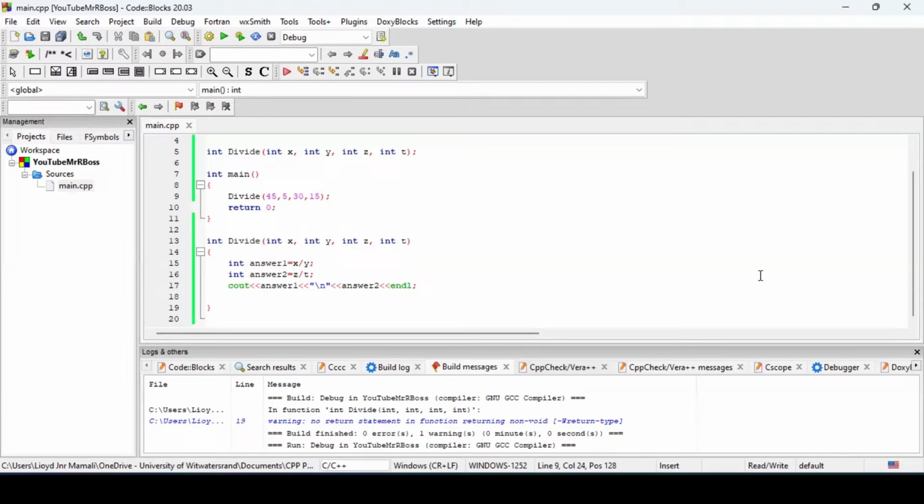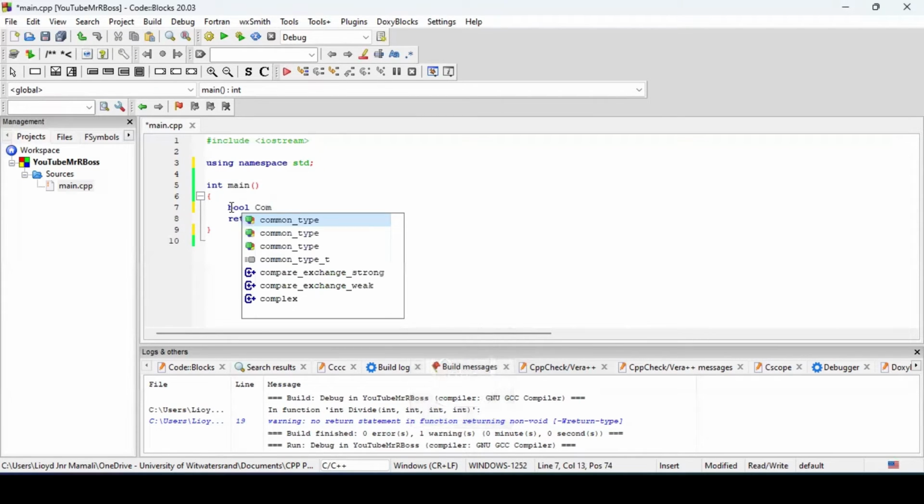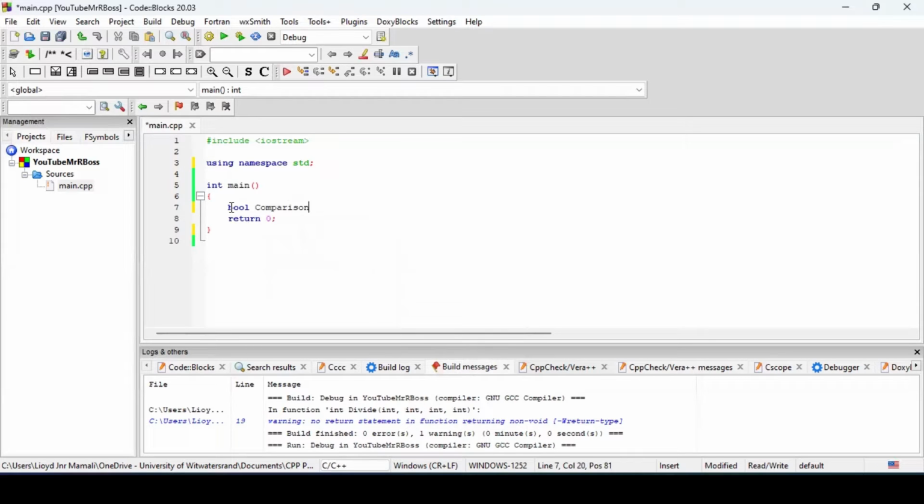So the syntax for writing if statements is, okay, let me just erase everything here. First things first, to write a Boolean variable, you just need to write bool with double O. And since I'm going to be doing comparison here, and if statements deal with comparison and branching, I'm going to write a variable called comparison. Okay, so I've declared my variable, which is called comparison, of the data type Boolean.